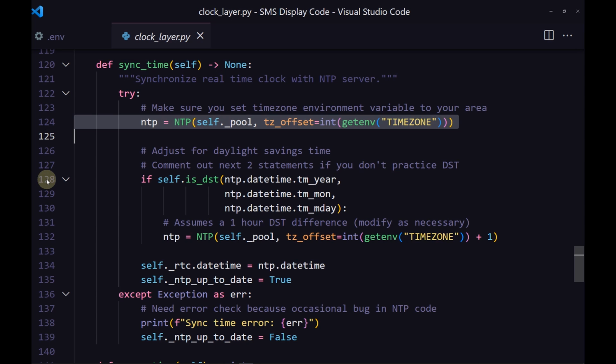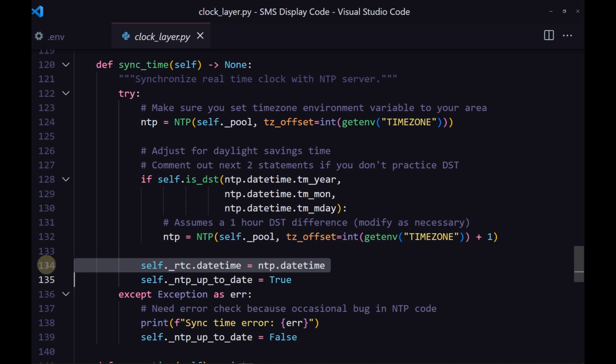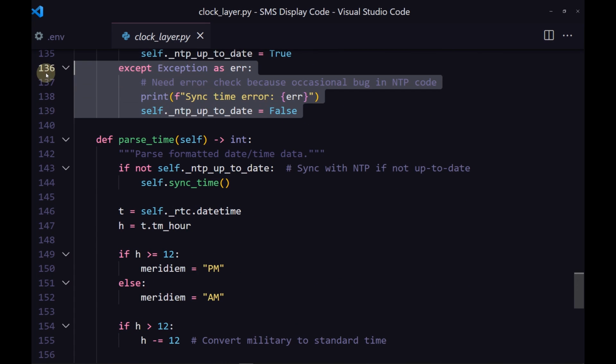Unfortunately, the library doesn't account for daylight savings time yet either, so the current year, month, and day are passed to the isDST method. If it's daylight savings, then the NTP server is reinstantiated, but the time zone offset is modified by 1 hour to allow for DST. It has to be instantiated again because the current TZ offset property is not exposed by the Adafruit NTP library. Next, the real-time clock is set to the NTP date and time. The NTP up-to-date instance variable is set to true. If an exception occurs, then NTP up-to-date is set to false.